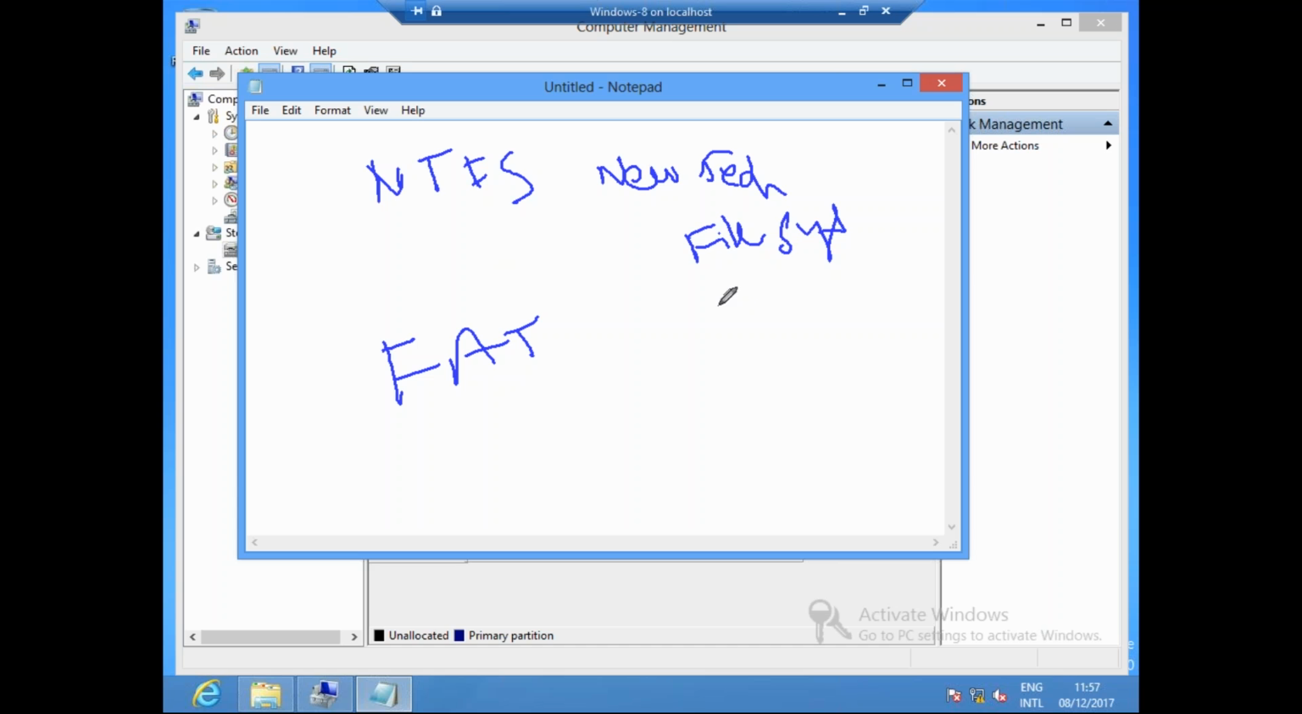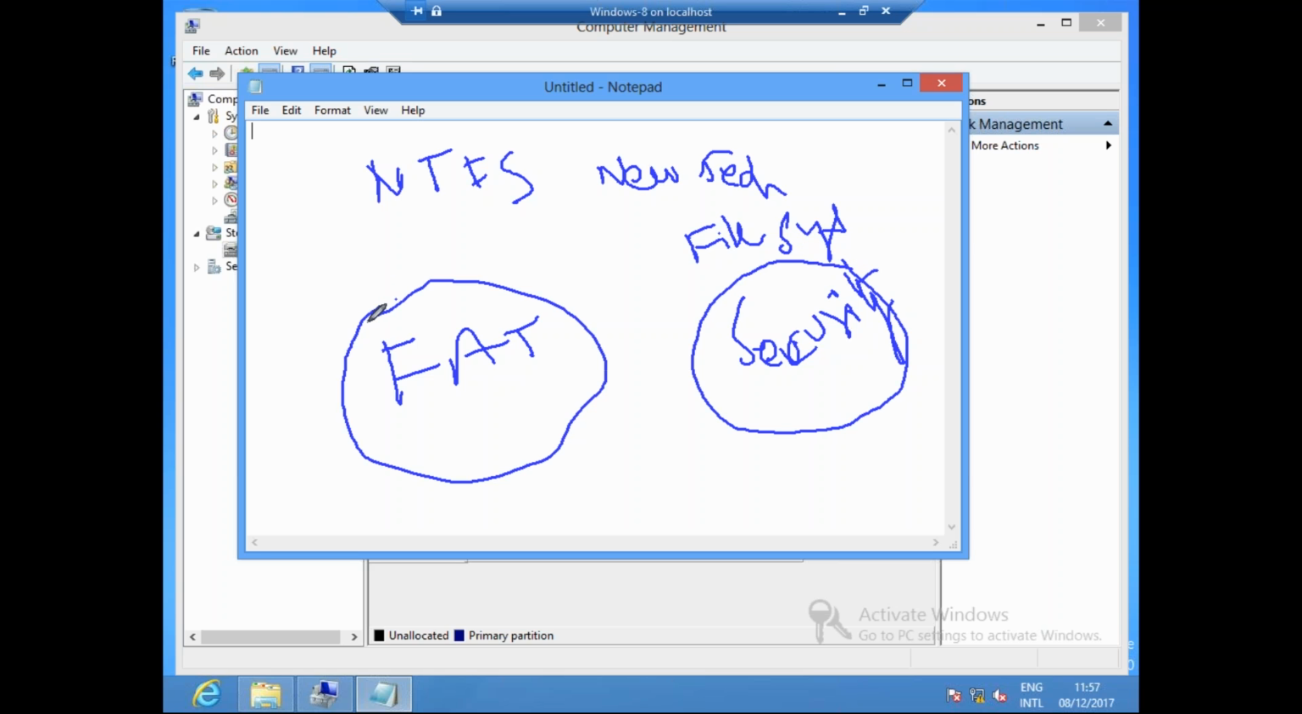So NTFS provides more security. Security in the sense of read, write permissions, delete permissions. These options are available only in the NTFS file system. If you have a FAT file system, it does not provide any security. FAT is File Allocation Table. FAT16, FAT32 will be there. And the storage capacity of FAT is less than 50 GB.